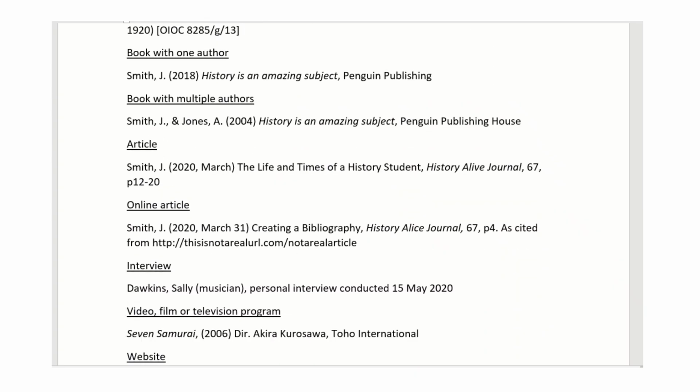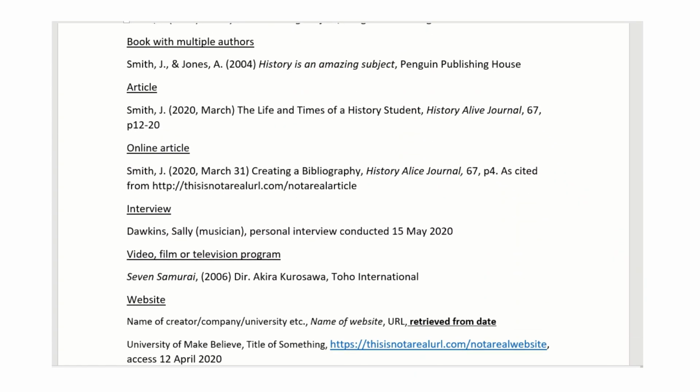Notice the difference when it comes to articles. So when it comes to writing a magazine article, you'll do the author, then in brackets the month and the year. If you've got the exact date, then do so, like the one below. Then, not in italics, you put the title of the article, The Life and Times of a History Student, comma.